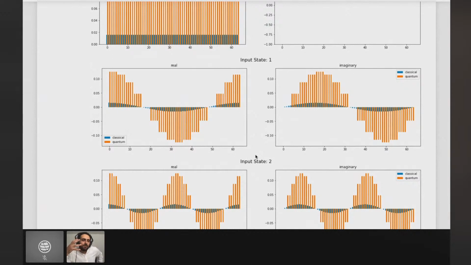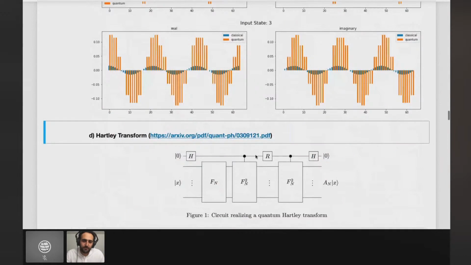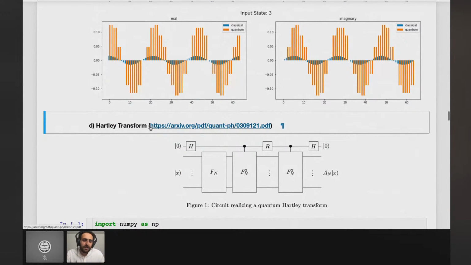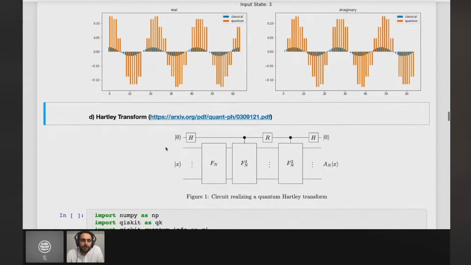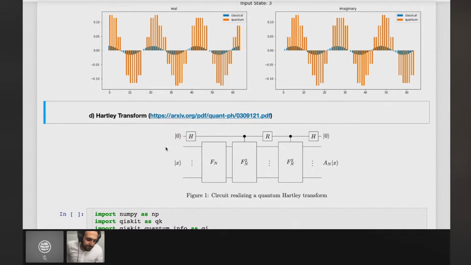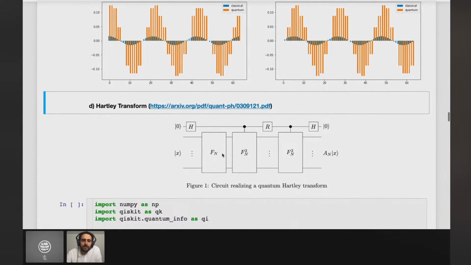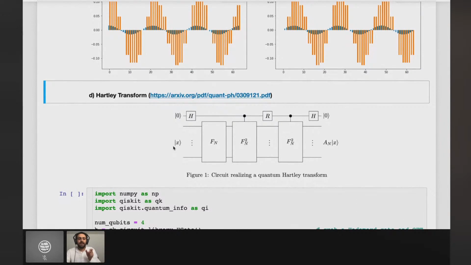As I said, what we would really like to do is to use these blocks of computation and combine them into bigger applications or higher order computations. To illustrate this, there's this nice paper from Martin Roetteler that describes the Hartley transform on a quantum computer. A Hartley transform is used in signal processing to transform signals, but inside its definition, it uses a Fourier transform.